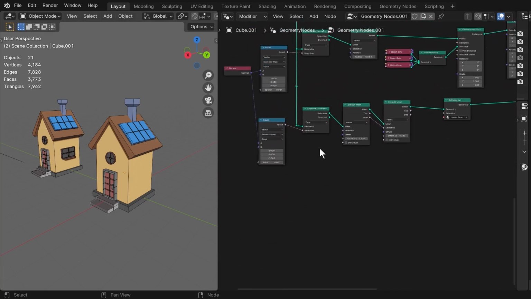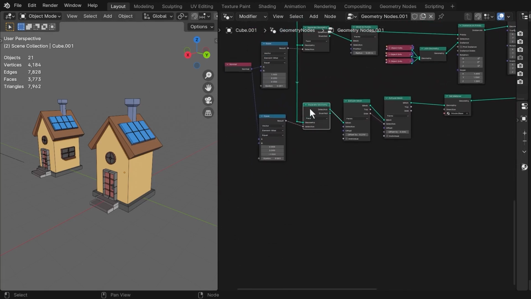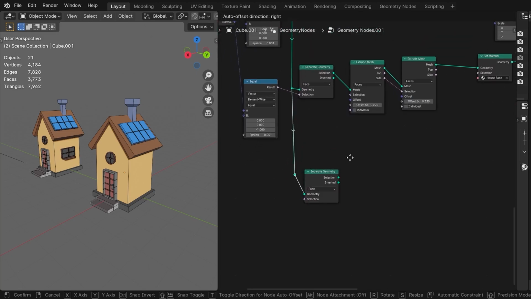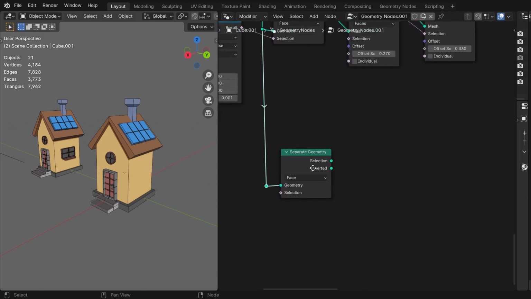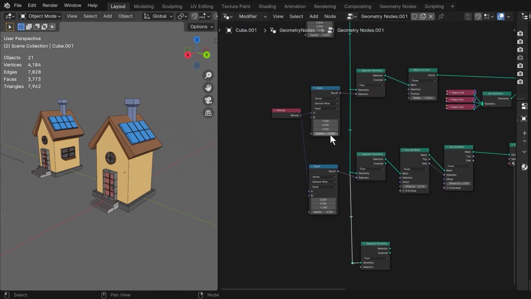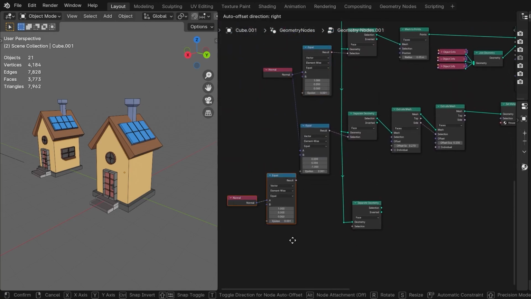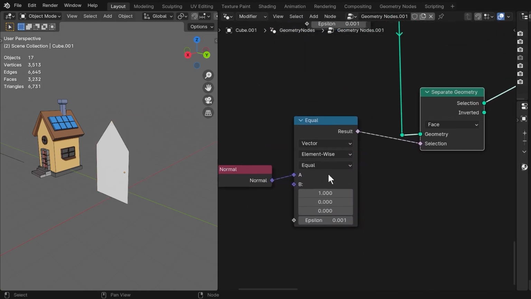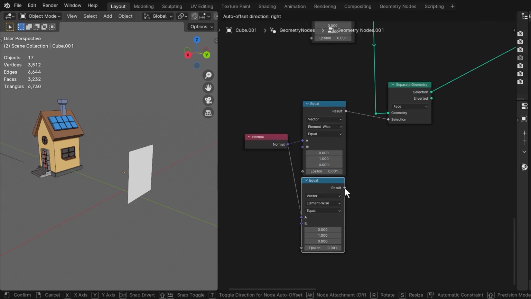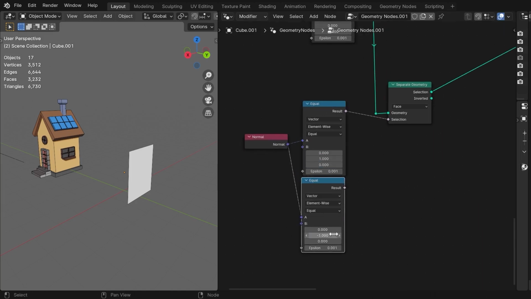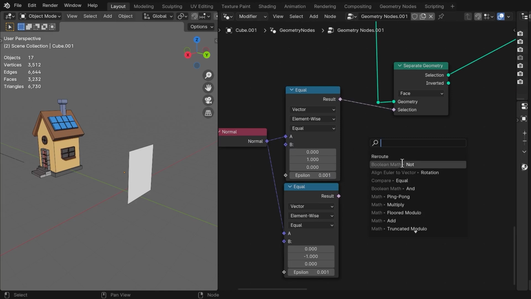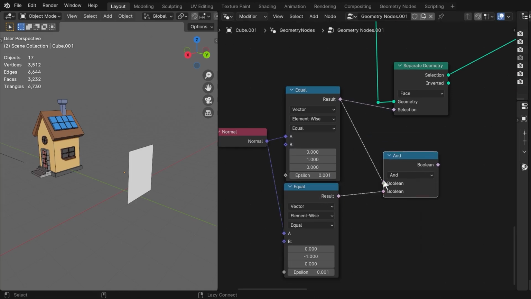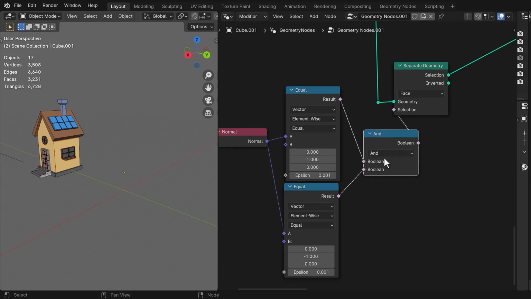And for that, we need side walls. Duplicate the separate geometry, make a cut, and we need side walls. Duplicate these, one on Y, and we need one more, which is -1 on the Y. We need Boolean math node, and we need to switch it to R.